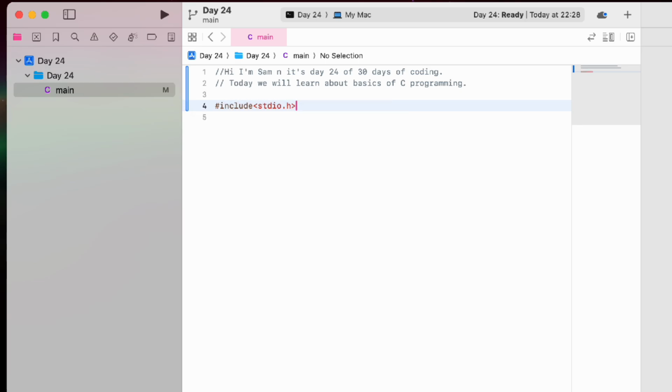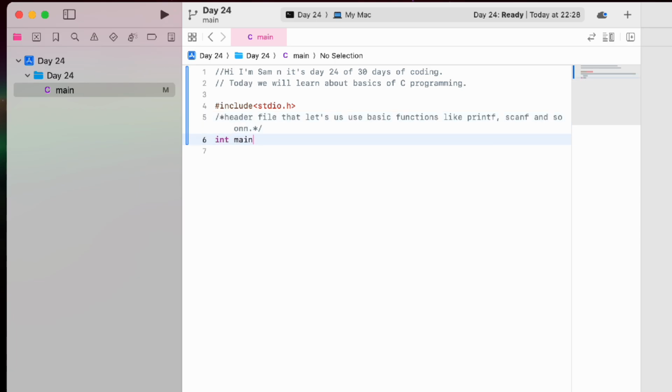Here #include <stdio.h> is the library function or the header file. It allows us to use various keywords or functions in C like printf, scanf, and so on. You can see that a slash and a star sign can also be used for comment. int main is the main function that returns a value. Code to be executed is usually written after the main function inside curly braces.